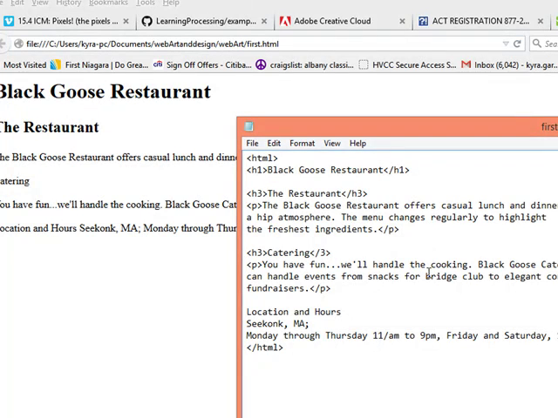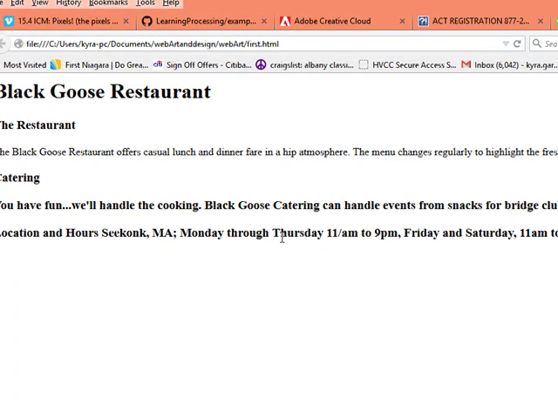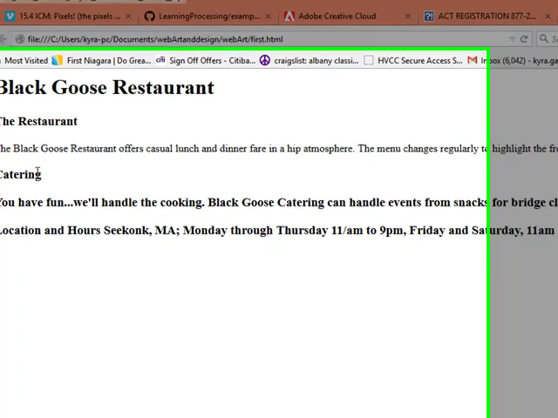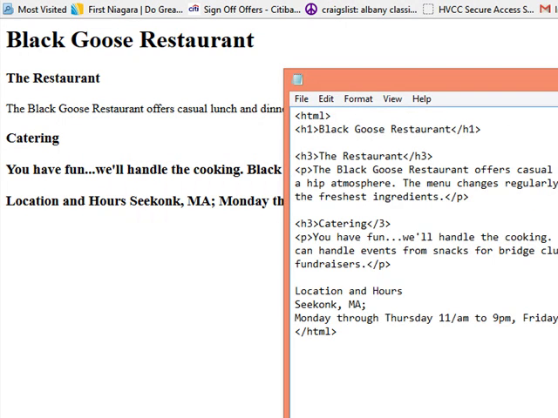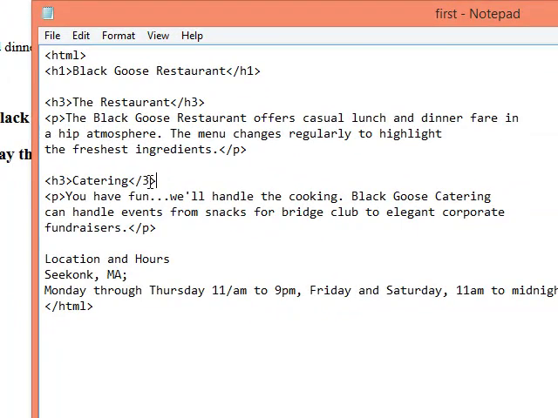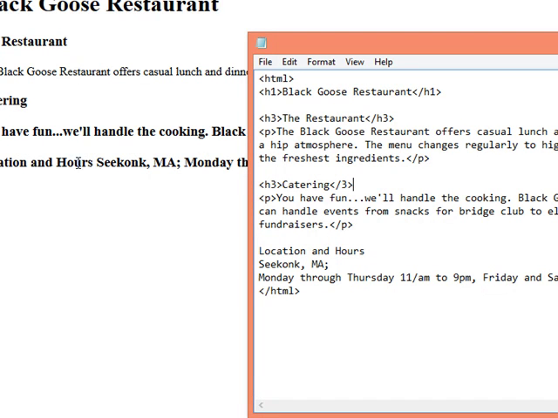Okay, so I'm going to save this. I'm just using the keyboard shortcut Control S, and I'm going to come over to my page and refresh it. And oh, interesting. Looks like there's some kind of error here. So let's go back over to the text editor and see what the error is. The error is that I didn't properly close my H3 tag.